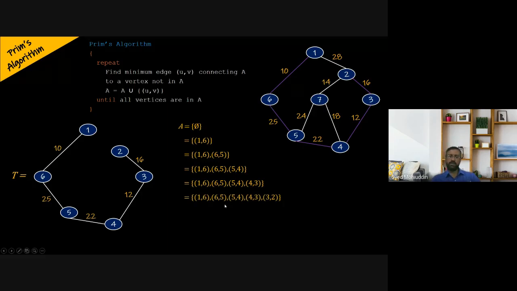Then what is the next? Now the next minimum edge connecting A is from 1, 6, 5, 4, 3 and 2. So these are the edges, and among these edges 28, 14, 24 and 18 we have an edge 14 which is minimum. So we select that edge and put it in the spanning tree, and that edge is added to set A.